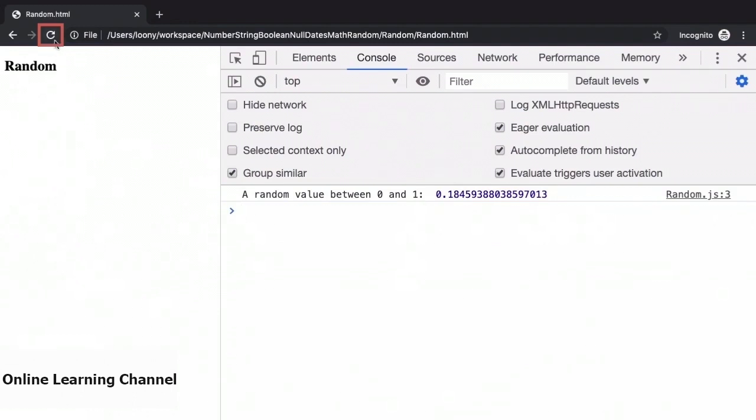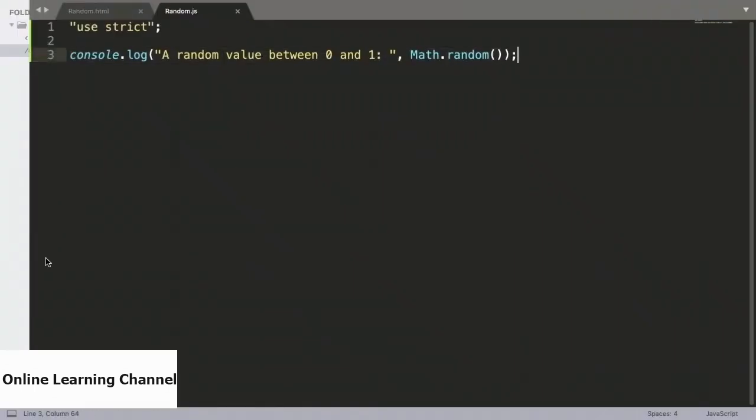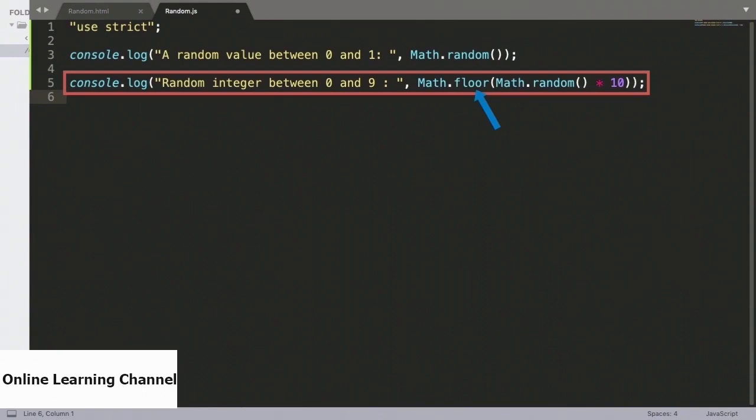In fact, if you were to go and refresh the page, a new random value between 0 and 1 will show up. So I'll just go and hit this one more time. And in each case, it is a floating point value which is returned. But what if we wanted a random integer instead? So this is where we will need to make use of the math.floor function we took a look at previously.